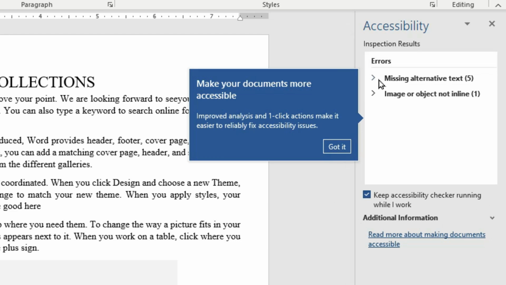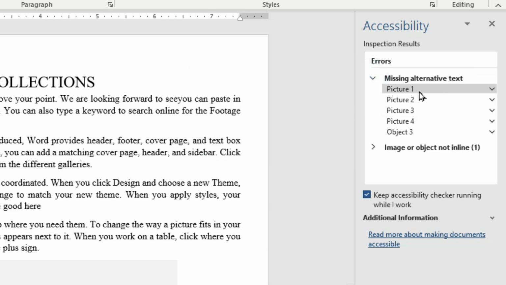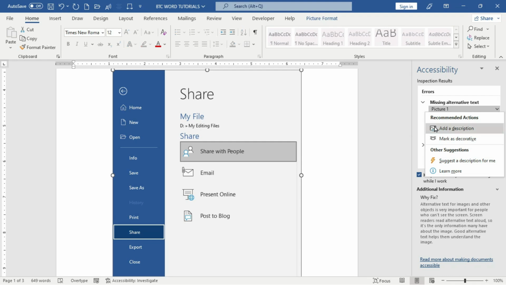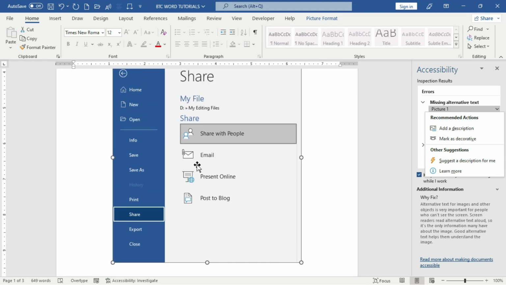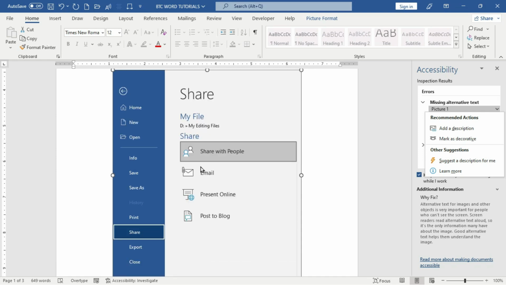So when you go to this inspection result, we have errors, missing alternative text. So when you click, it says picture 1 and it says recommended actions, add a description. It means that this particular picture is a stand-alone picture and I have no descriptive text that is going to describe this particular picture. Therefore, whoever gets access to this document will have this picture but will not understand what this picture is talking about. So it tells you to add a description and also mark as decorative.